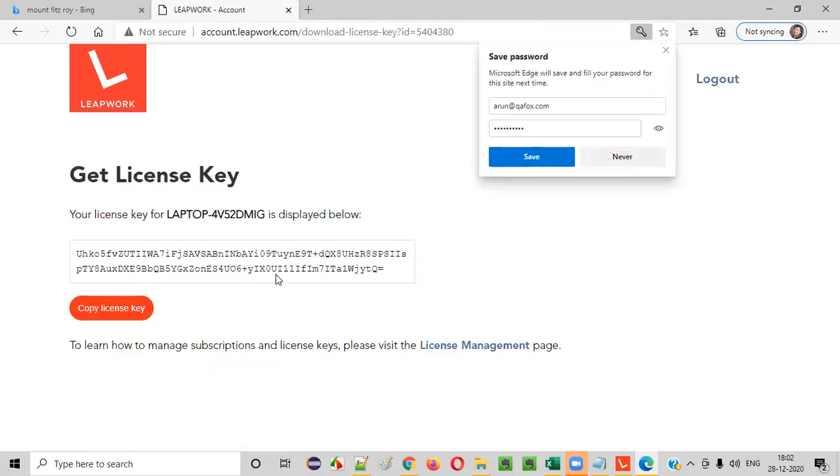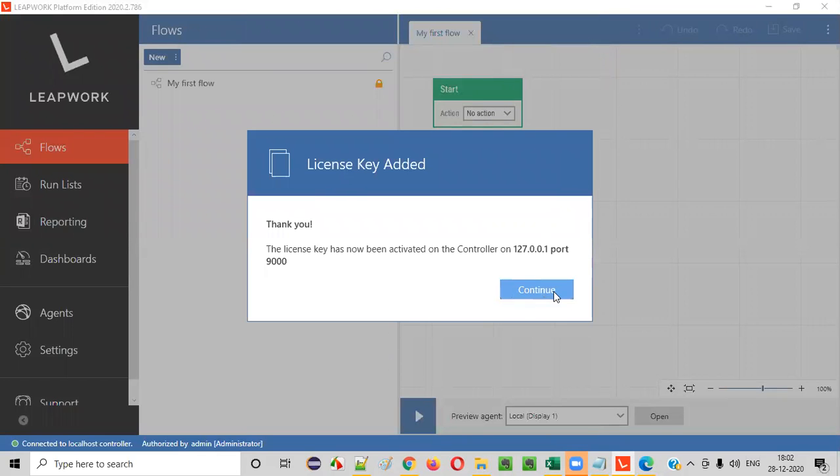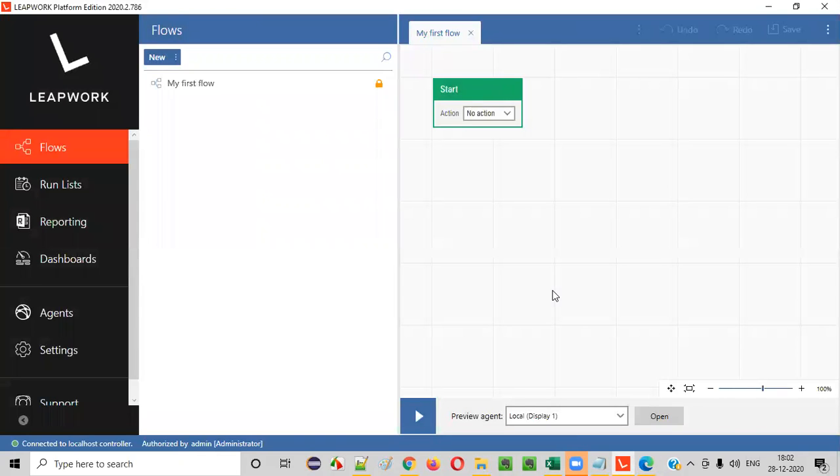Okay, I got this key. Copy the license key, and then come here and paste it. Then I'm saying okay. Done. Continue. Awesome. So we are done with the installation process. It's a bit long, but it's fruitful as we are logged into the LeapWork Studio.